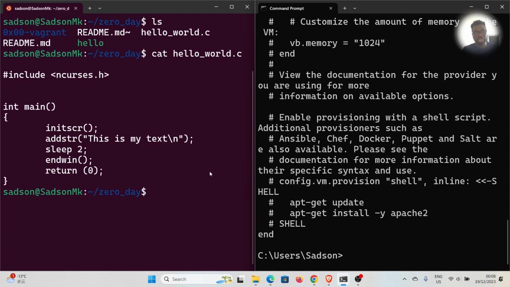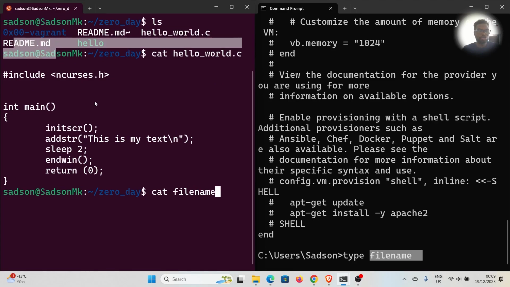That's for today. We've looked at two commands: type to display the contents of a given file. So any text file, you can display its contents by using this command, type, and then the name of the file. Same on Linux, you can just cat and then the file name. This file name can be anything, hello.c, readme.md. It might have another extension. As long as it's a text file, then you can display the contents.